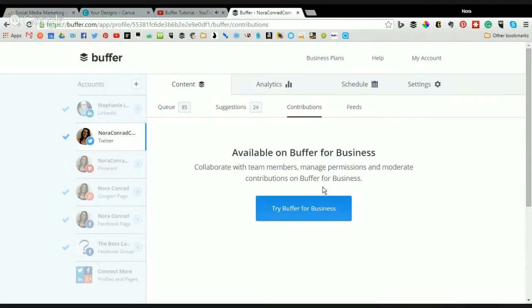The next option is contributions. This would be if you have a Buffer for Business account. You can add different team members to different accounts. So if you only want someone to share a Twitter account with you and not the rest of your accounts, this is how you would do that.